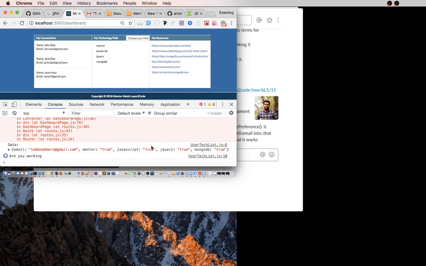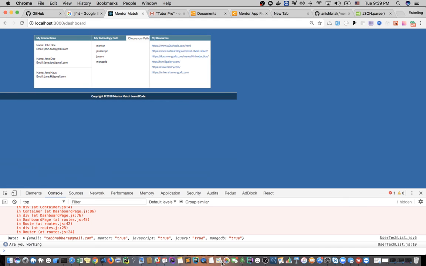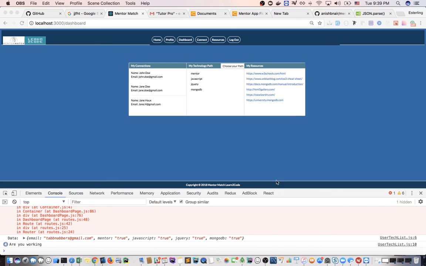Check the dashboard, but something is weird. It's not in sync. Everything should be in sync. Okay. Yeah, let's check it out.